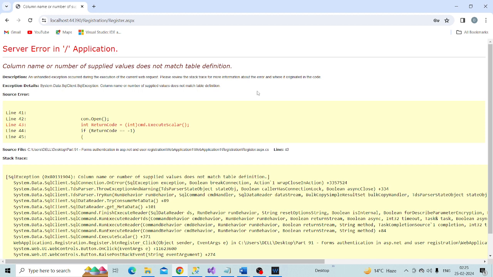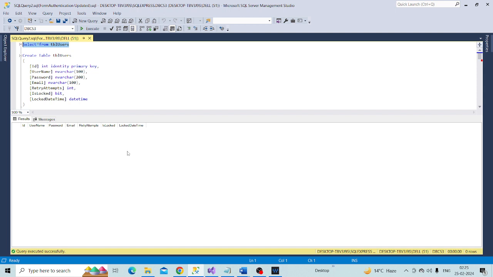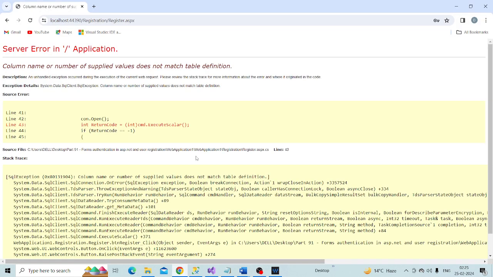So what does that mean? It says the TBL user table has so many columns now, but the number of values that you have supplied does not match the number of columns that we have. That is the error that we see here. To correct this, this page actually calls the SP register user stored procedure. So let's correct the stored procedure.